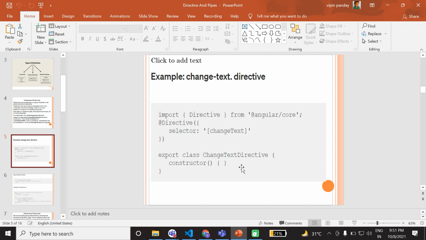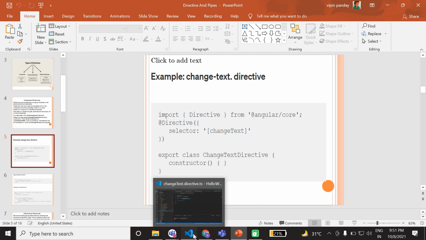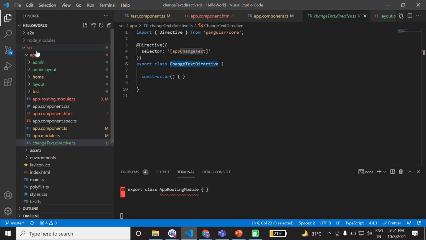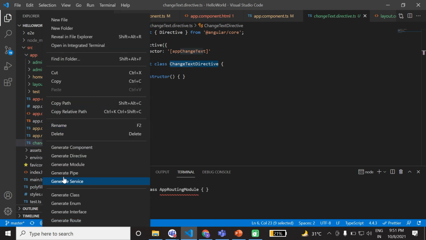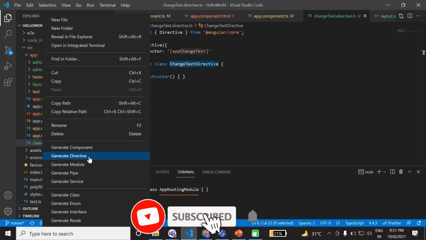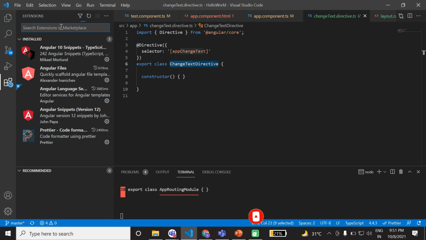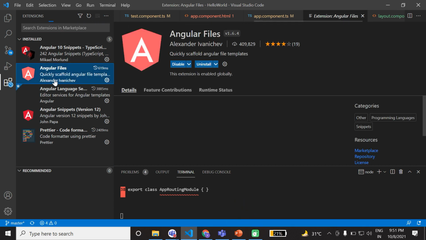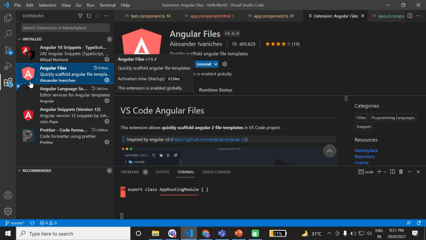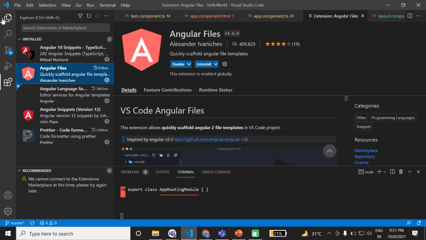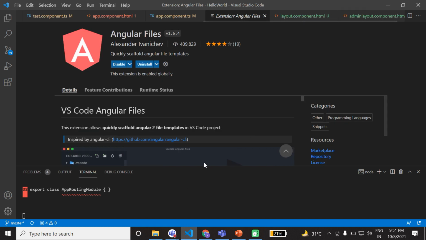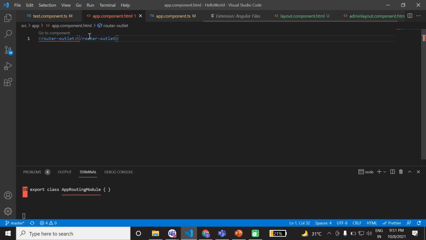Please, can you explain how you create a directive? Normally you can right click on the folder and generate the directive. For that you need to install the Angular file extension here. Install it from the extensions and you can use it. Otherwise you can create it using a command; I will tell you how to create it.